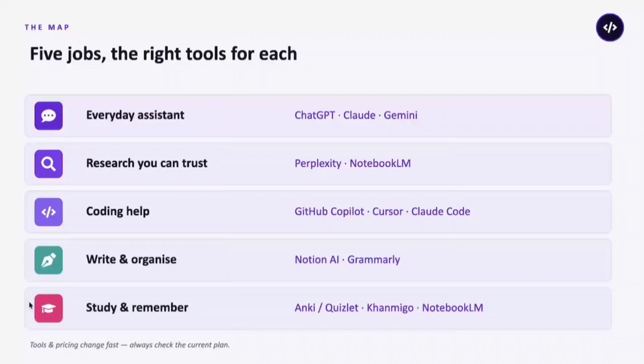That's the whole video, and almost everything here has a free tier or a student option, so you can build a genuinely powerful setup for little or nothing basically. So let's go job by job.